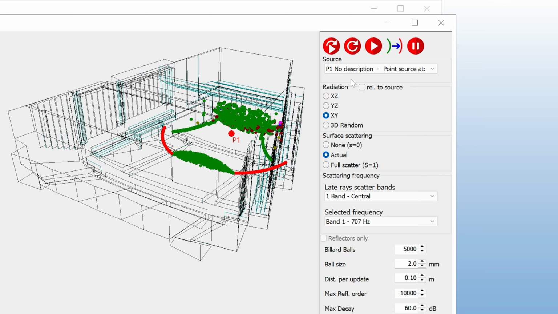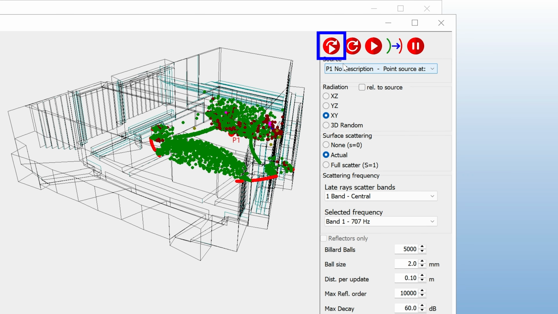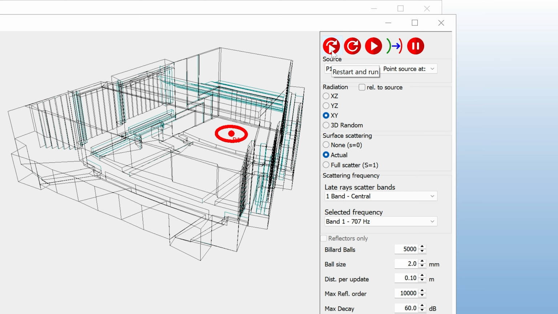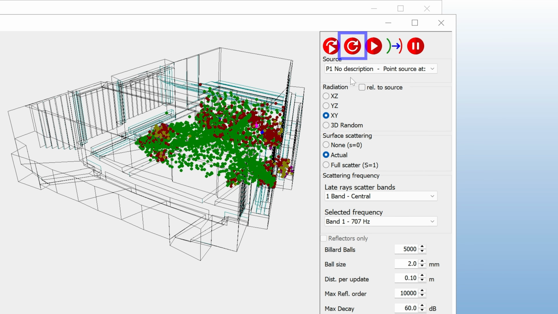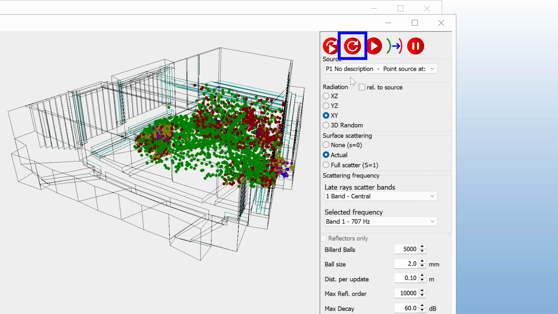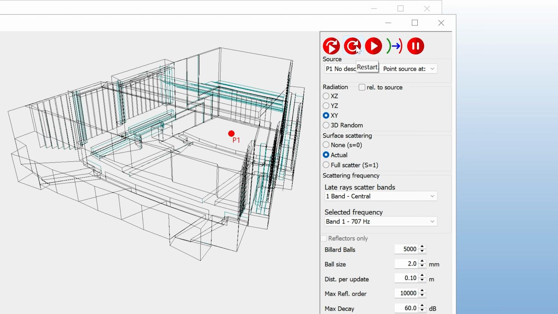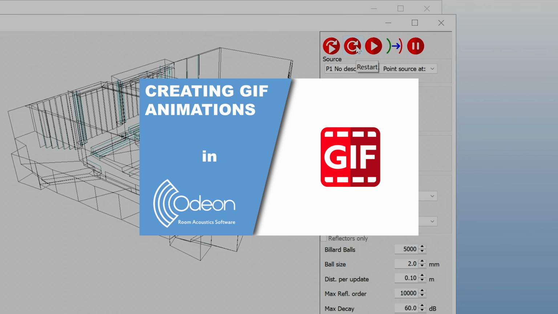Again, you have some controls at the top of the window. The first button is to restart and run the animation. The second button restarts the animation but doesn't run it. This is especially useful to prepare to capture frames with our GIF animation tool, which we explain in our GIF workshop tutorial video.